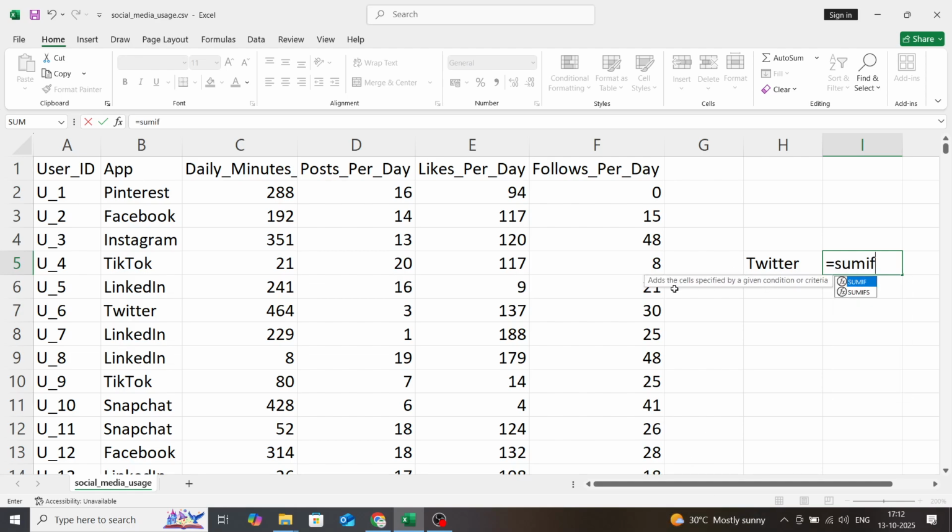What it is saying, always read these hints: adds the cells specified by a given condition or criteria. Criteria means condition. Means to say, add the cells specified by the given condition. Based upon some condition, those cells will be added. Condition and criteria are alternate names of each other. So here we are going to understand about SUMIF.